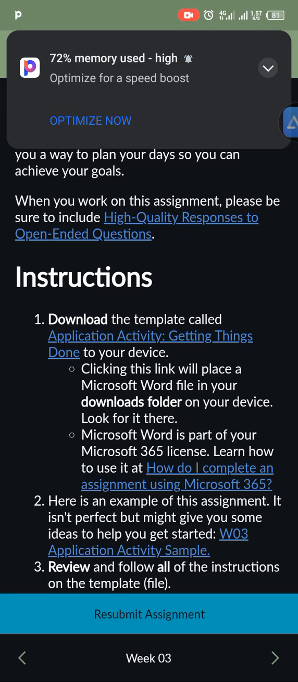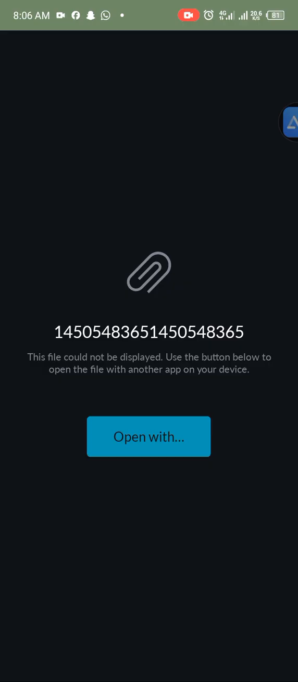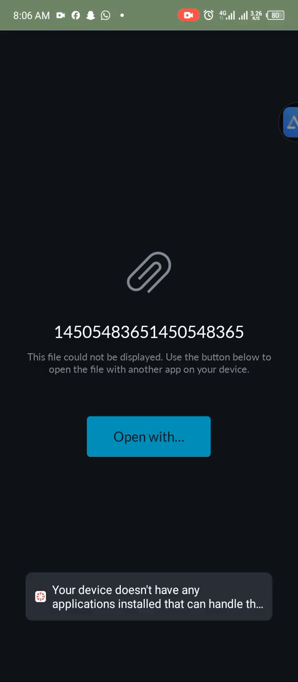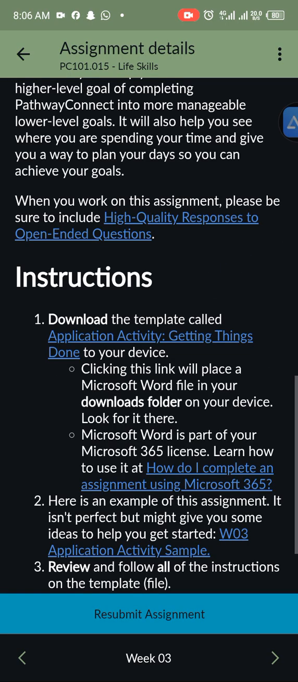Clicking this link will open it in Microsoft Office, but when we click on the link, this is what is going to show me, and I believe it is also showing you all. This file could not be displayed. Use the button below to open the file with another app. Now when I click on it, it's telling me your device doesn't have any application, but that is not the case. Let's go back.